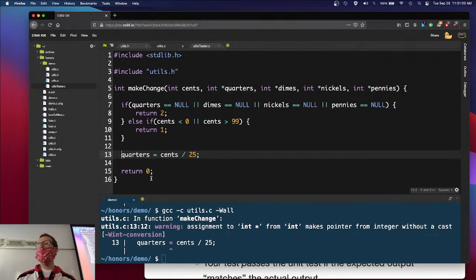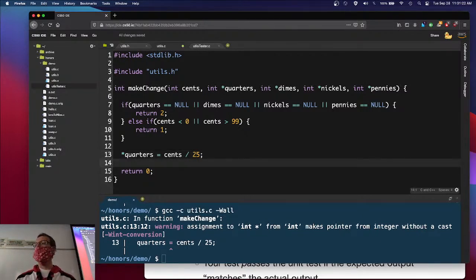So how do I take the thing on the left-hand side, which is a pointer, and turn it into a regular old variable so that I can assign it a value? Asterisk is the opposite way, a regular variable into a pointer. So going from a pointer to a regular variable would be the star operator again. Okay? That tells me how many quarters I have.